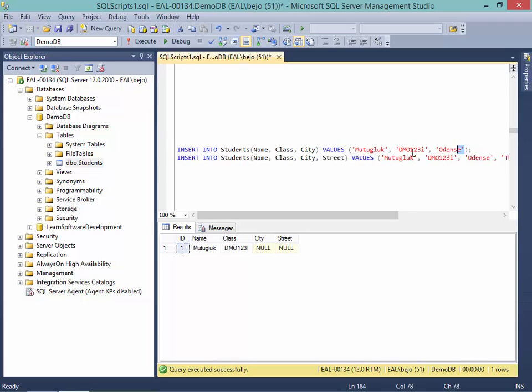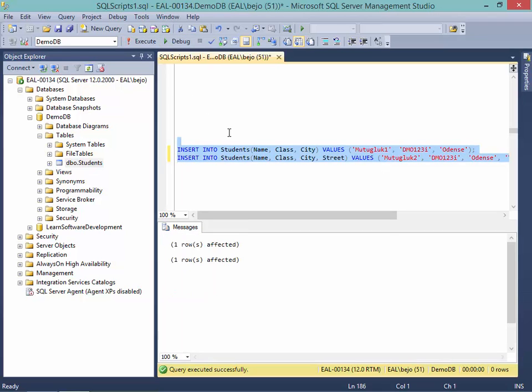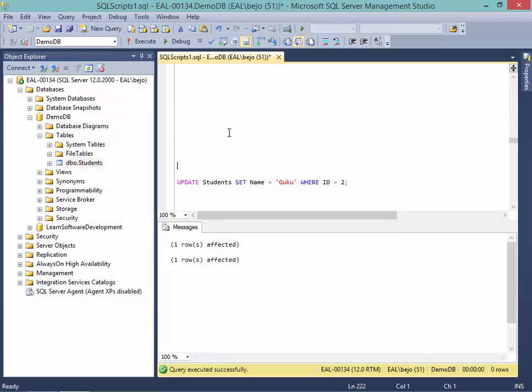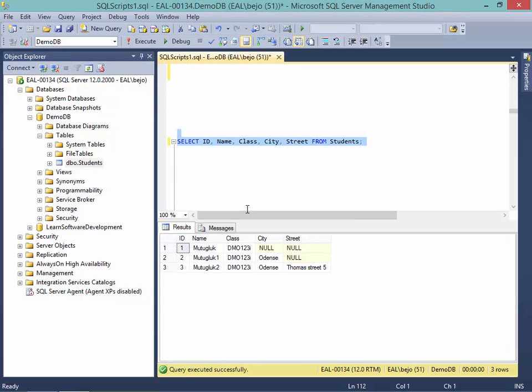We can also insert a student called Mutugluk 1 and Mutugluk 2, who lives in Odense and on Thomas Street in the latter, like this. Once again, we can select the table, and we can see that it now has 3 persons in it.